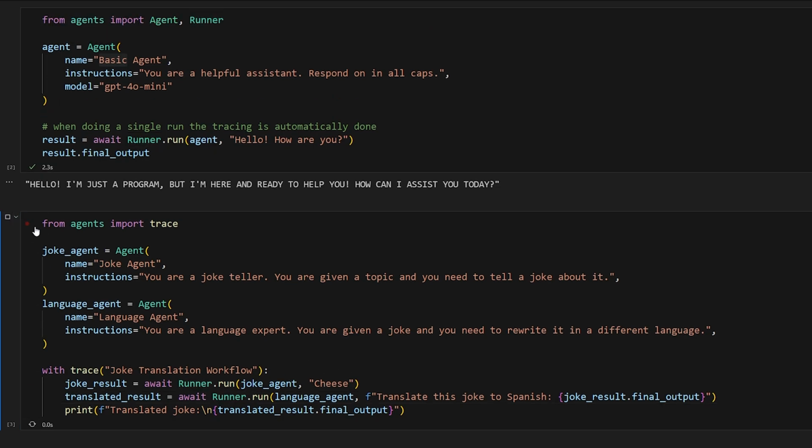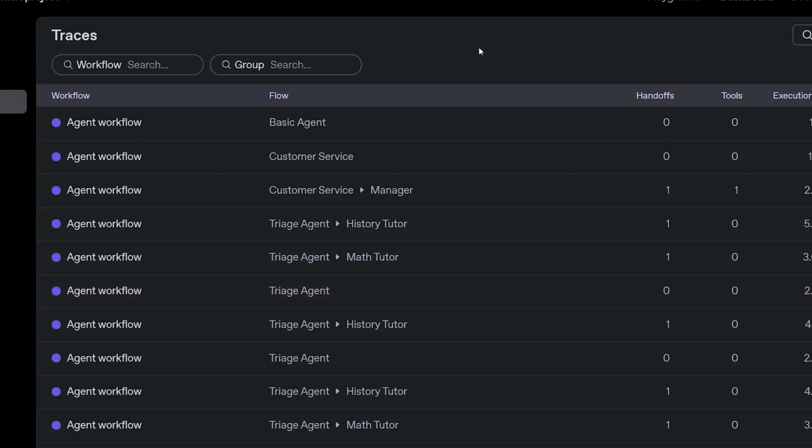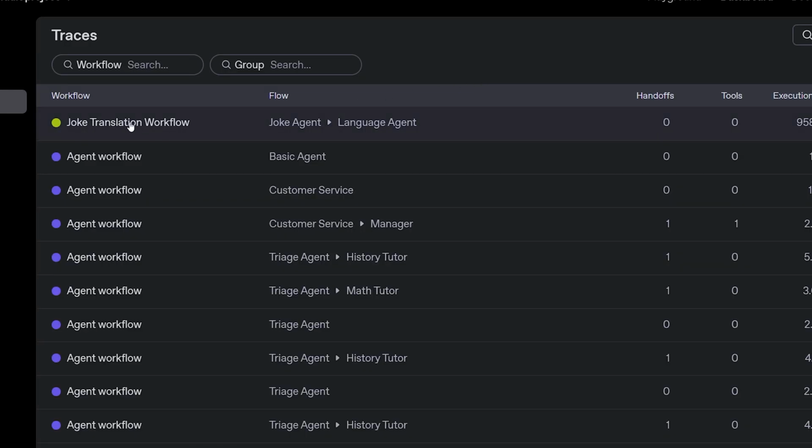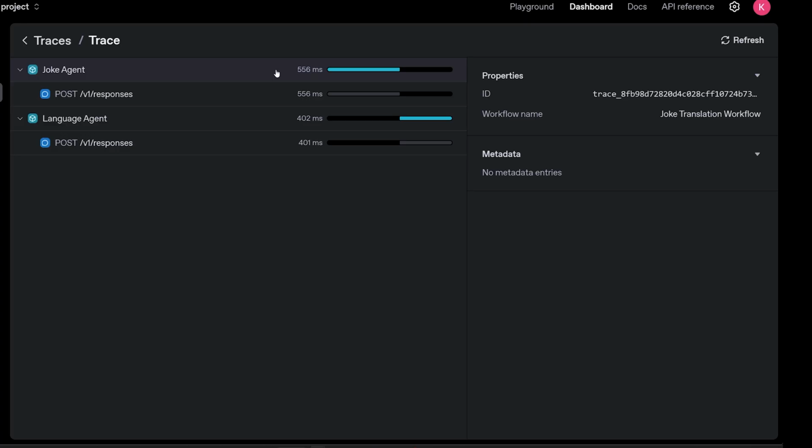So let's go ahead and run it and see what it looks like. Okay, so if we come back here, let's reload the page. And here we go, our joke translation workflow. We can see that it's a little more detailed, has a different color, and it shows that we first invoked the joke agent and then it went to the language agent. So let's click it. It tells you how long each agent took, which is really cool.